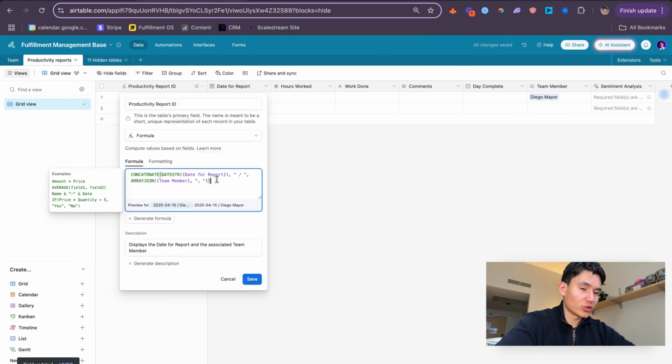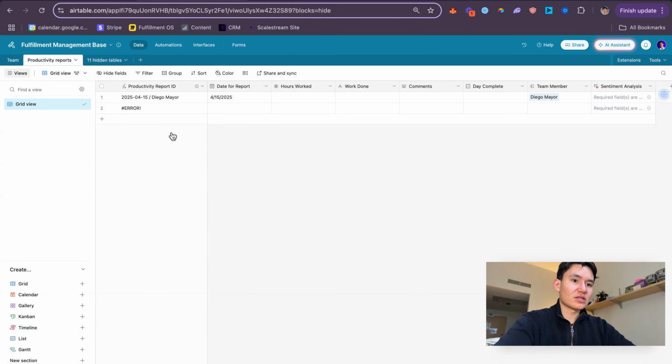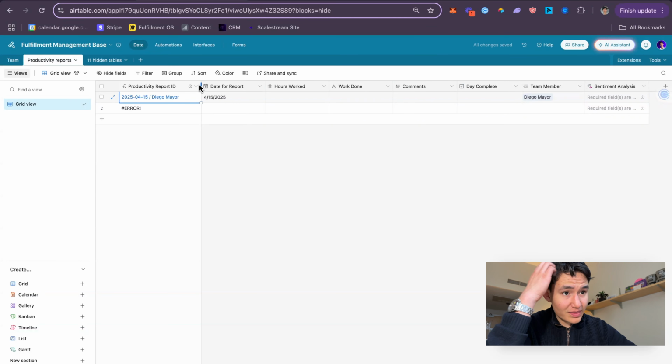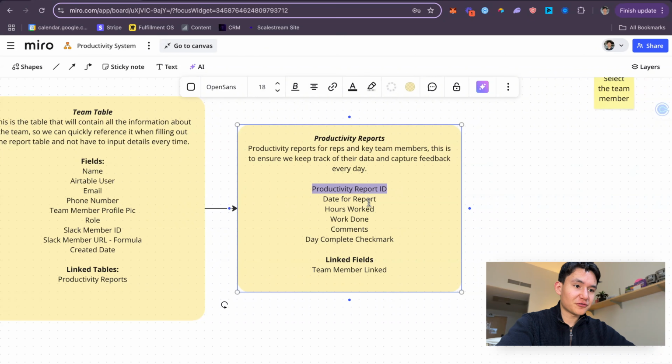As you can see, I just cut the video real quick. But yeah, this is gonna be the formula you want to use, just so you can see the record more clearly. And this is just something I like to use as quick reference. This is not really that important, but as you can see, we have the date for the report, and let's say this is the default to the current date. We missed the field date for the report.